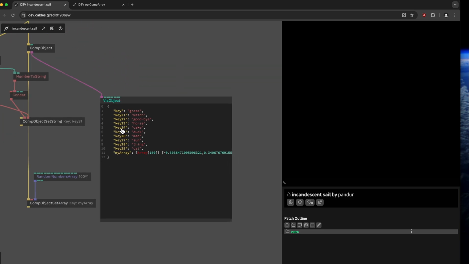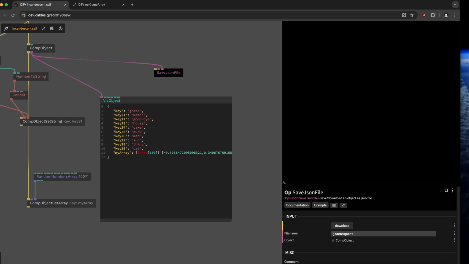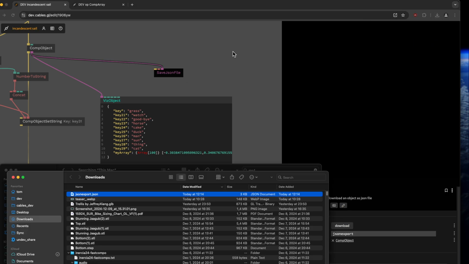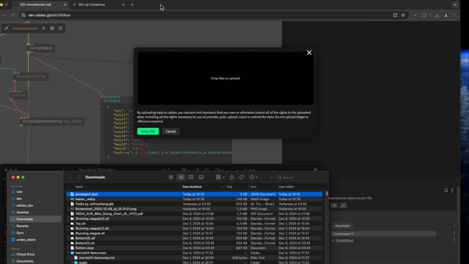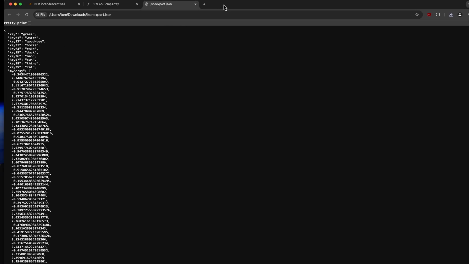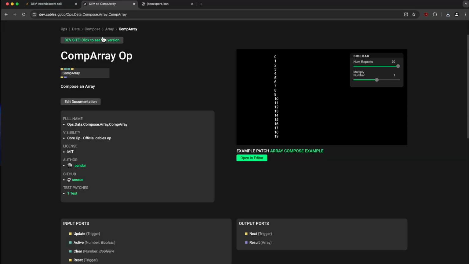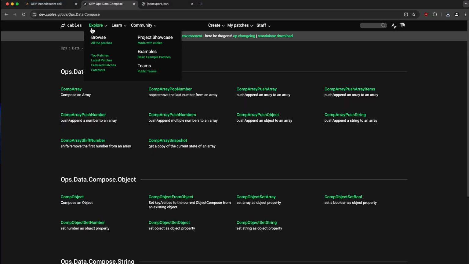And this object is basically a JSON file. So you can, what is it called? Save JSON file, for example. And when I click this, I will have a JSON file here. So it looks like this. There are all my values and my whole array. Yeah, and this is basically the CompArray, the data compose operators, we call them.